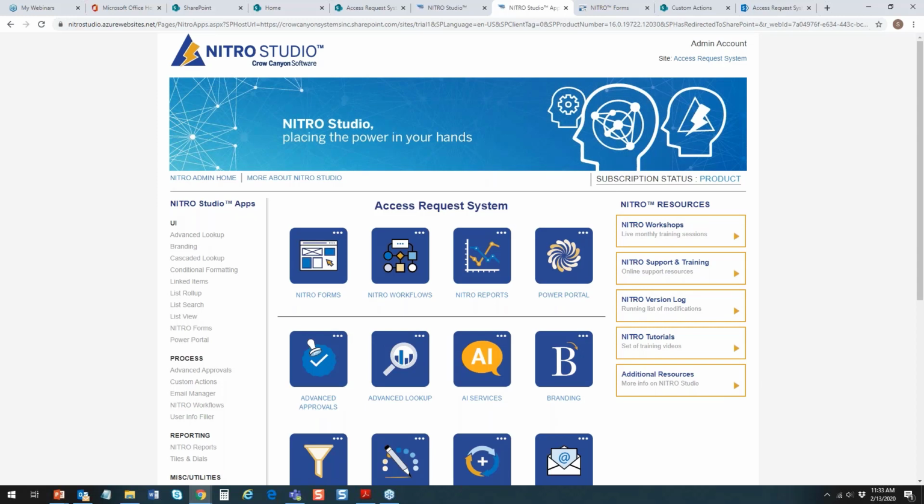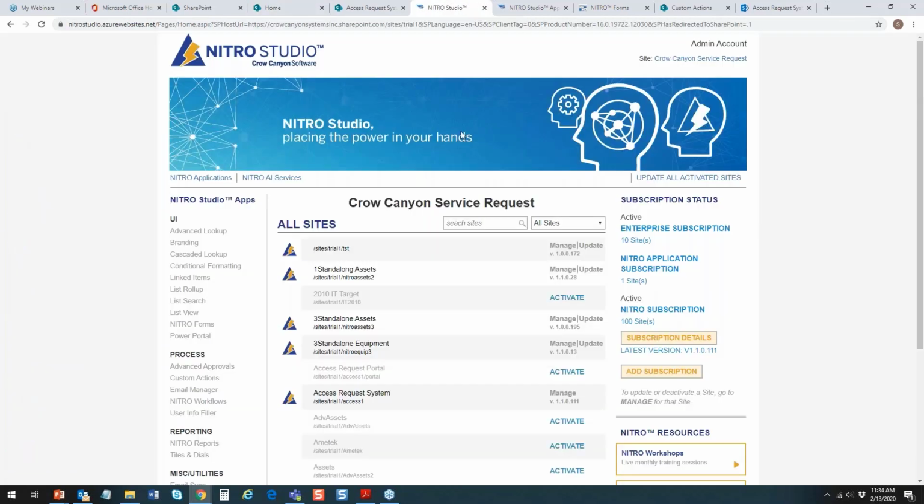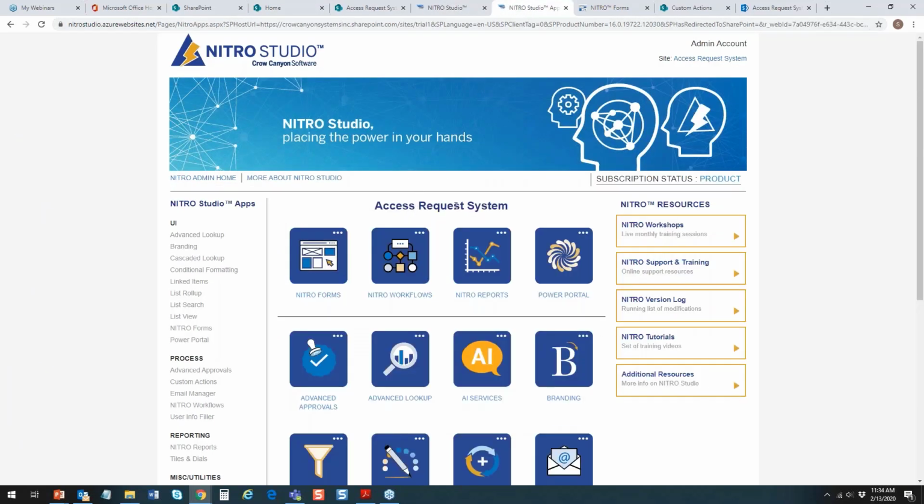So you start with a lot of pre-existing information. For instance, here's a request management system. I'll switch over to it for a moment. And here you have all this stuff already going on in a request management system that's out of the box, but still you can go underneath the covers of this in the NITRO Studio and then manipulate it. So let's go back to this NITRO Studio for the access request system.